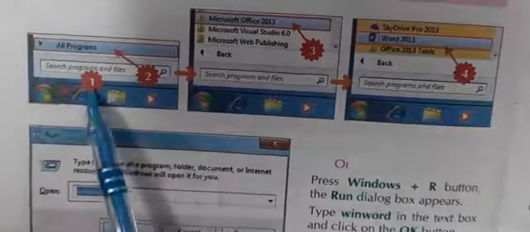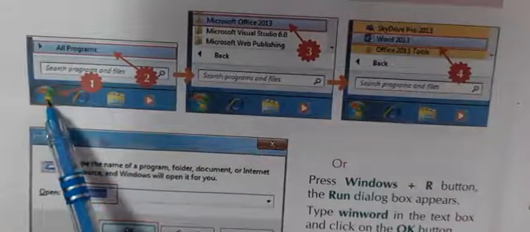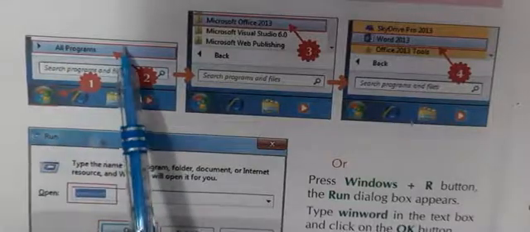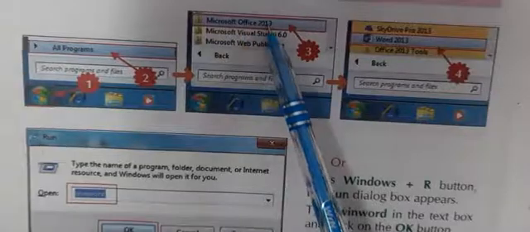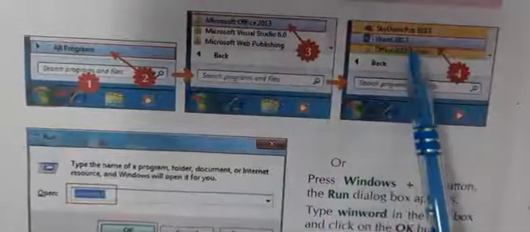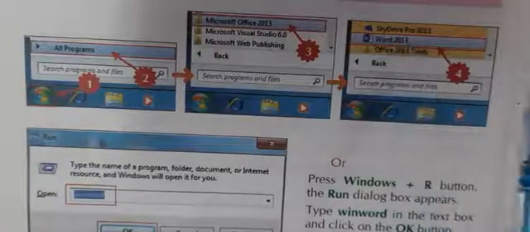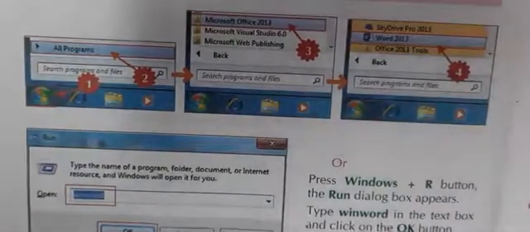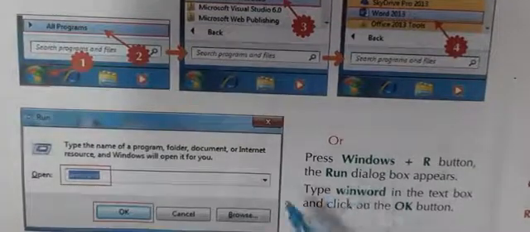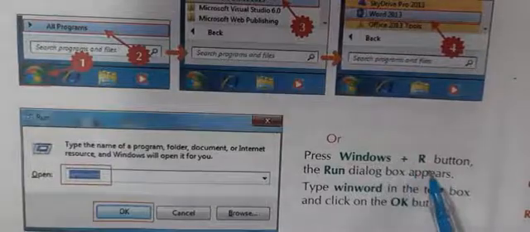First we will go to the start button, then we will click on All Programs, then we will go to Microsoft Office 2013, then we will click on Word 2013. Or directly, if you want to start MS Word, we will click the Windows button plus R button.